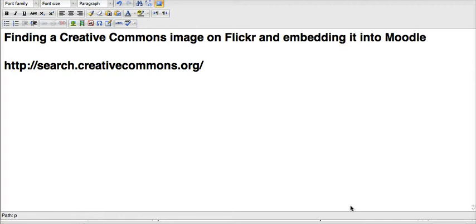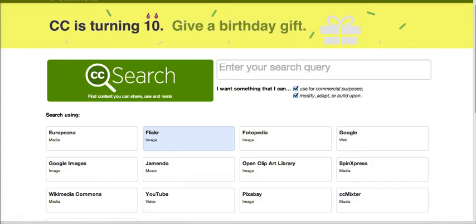Now, there's various different ways in which you can do it. There is a tool within Flickr that you can use. There's another site that I've often used in the past called CompFight, C-O-M-P, and then F-I-G-H-T. But in this example, I'm going to use the Creative Commons search tool. So the web address for that is search.creativecommons.org. And I'll go to that site now.